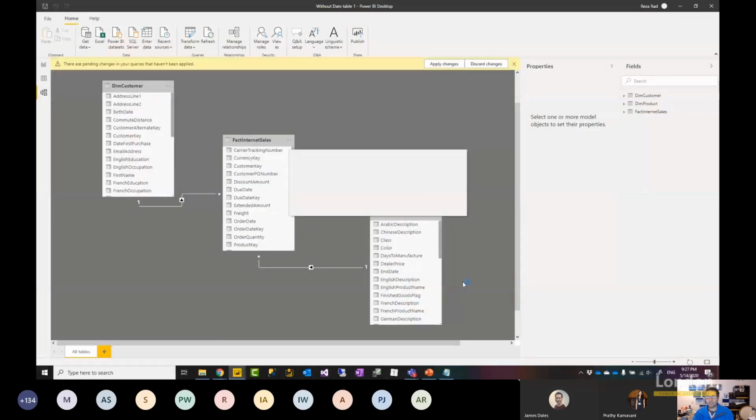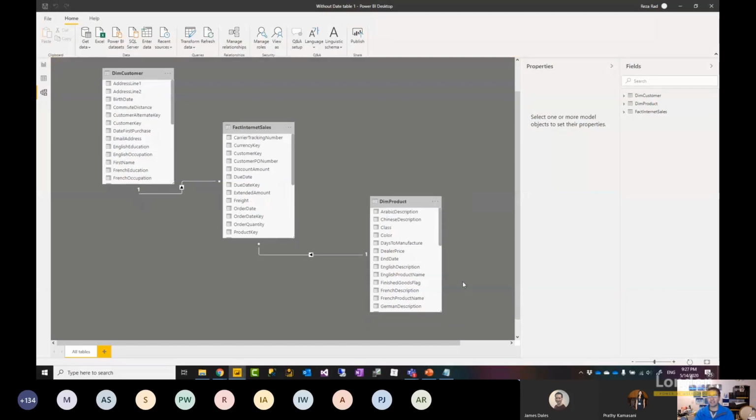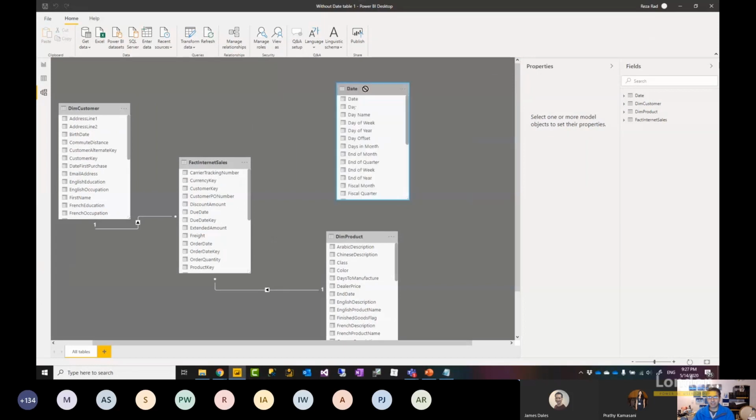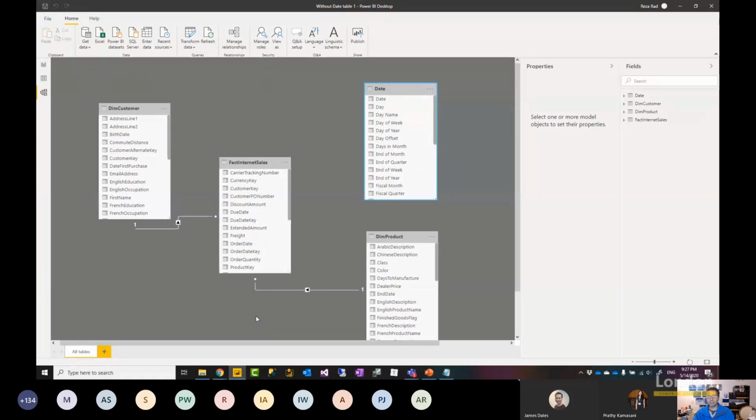That layer of transformation is totally abstracted from me. I just load it and create the relationship, write whatever DAX calculations I want, build any visualization that I need, and then use it in building my report. The data transformation layer of the solution is totally separated, decoupled from the rest of the model, which is the modeling and the visualization. That is the good thing about Dataflow.